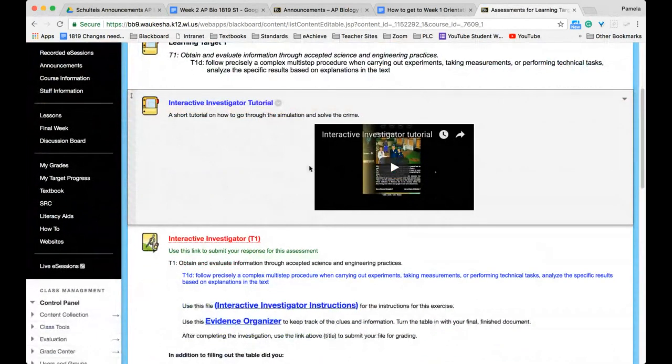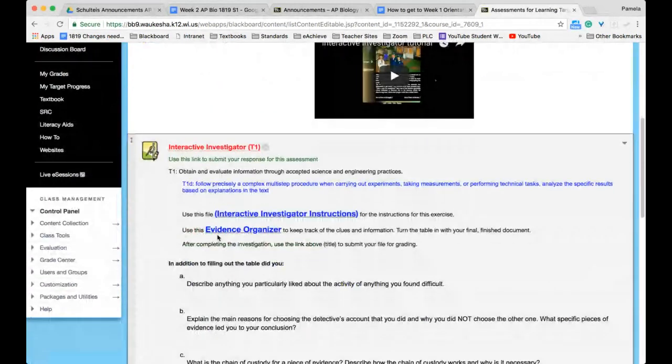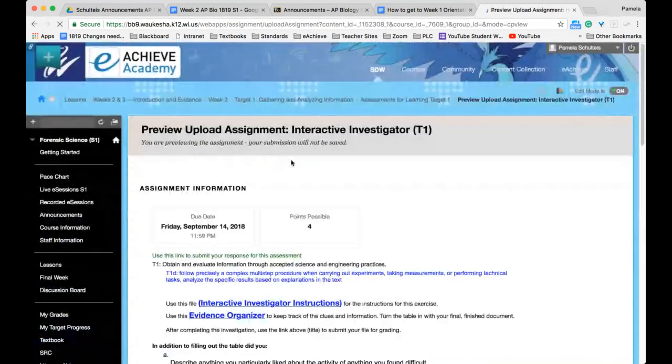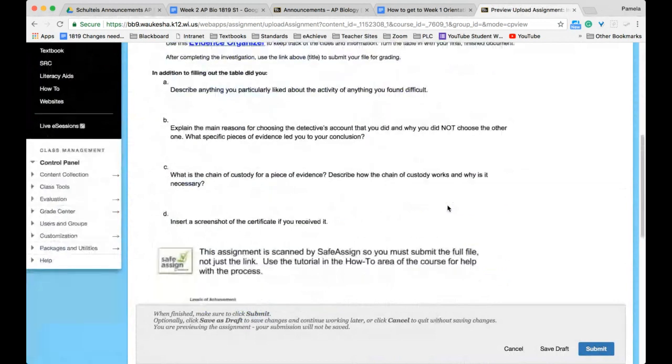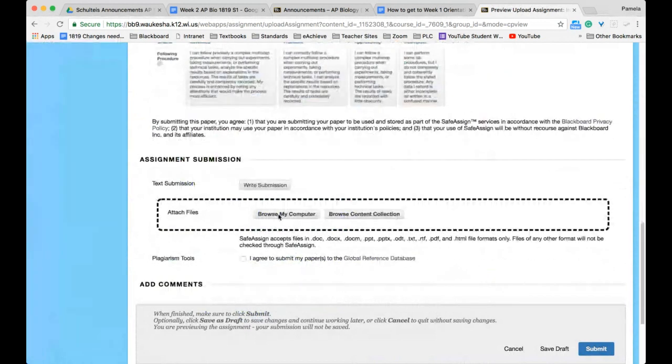There's a little tutorial on this. It's kind of a fun solve-it kind of activity. And then there's a document to open to fill out, like a lab format or something. When you're done, you'll save it, and then you click on, see how it looks like a compass? You click on the title here, and it'll give you a place to submit your work. Okay, you scroll down, it'll say browse my computer.